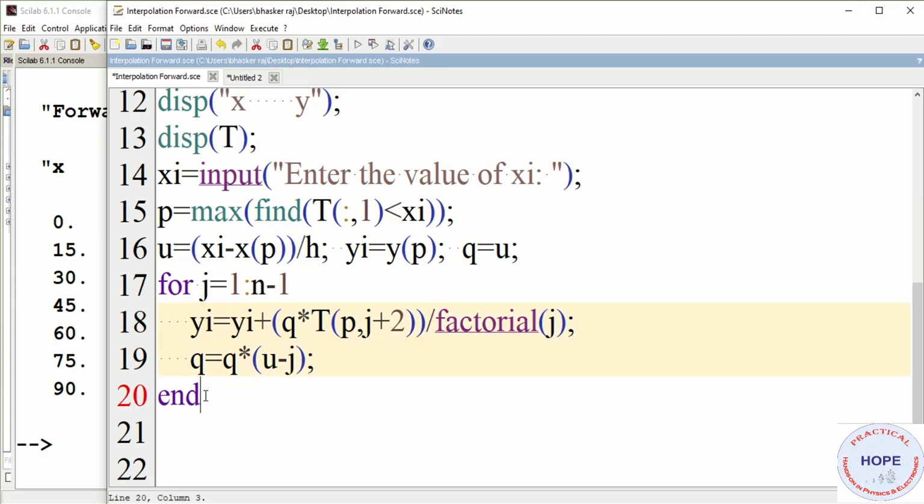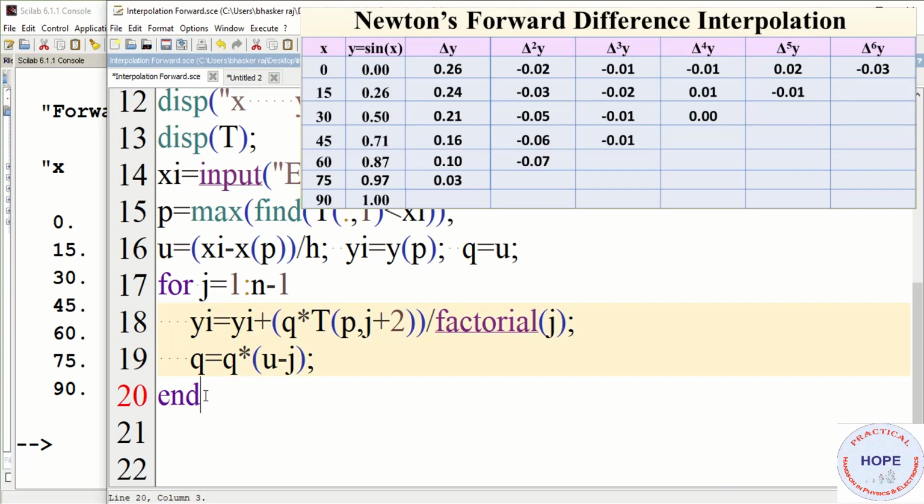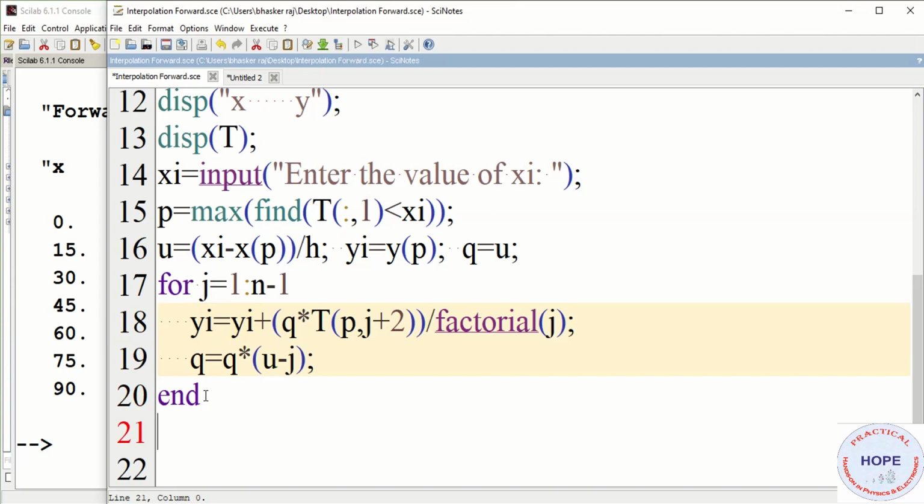This for loop ideally should run from 1 to n minus p, not from 1 to n minus 1. But it will not create any problem. Consider the second row of the table. Even if we add delta 6y2 to the final interpolated value, there will be no change in the answer since delta 6y2 is 0. So we can consider all 6 terms, delta y2 to delta 6y, of the particular row irrespective of p or xi. Now we can display it.